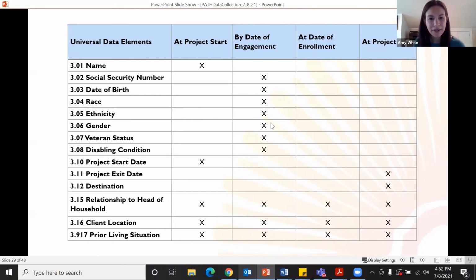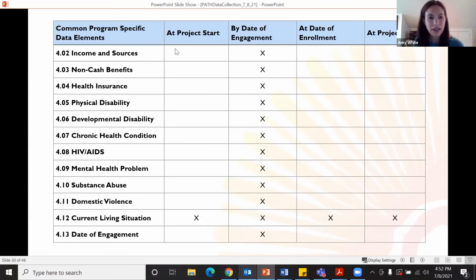And then the rest of these, again, by the date of engagement. So it's just the idea that as you build out that rapport, you could sit down and have a full assessment with them to try to collect these remaining universal data elements. And then these program-specific data elements, all of them by the date of engagement. And you'll note that the current living situation is the one that gets collected throughout. That's the one that's capturing the contacts.